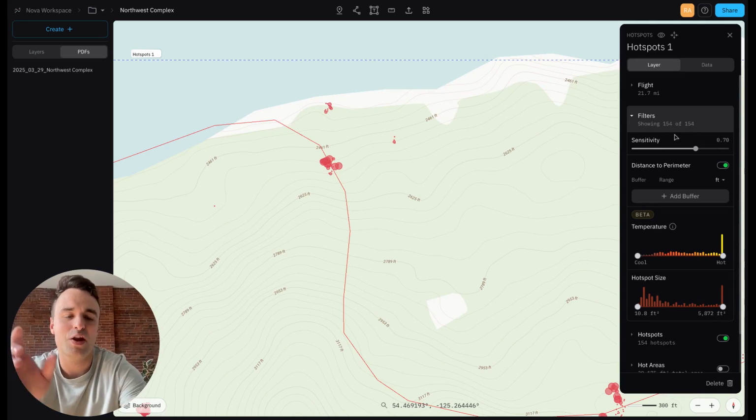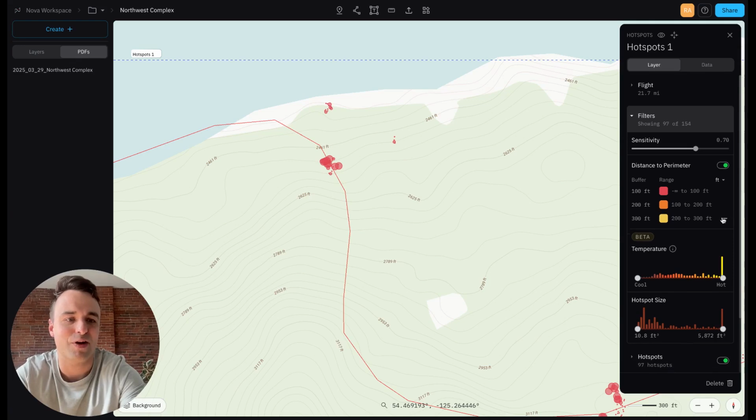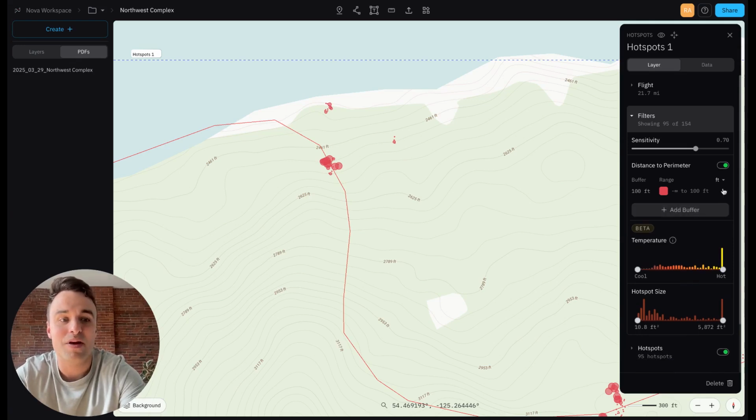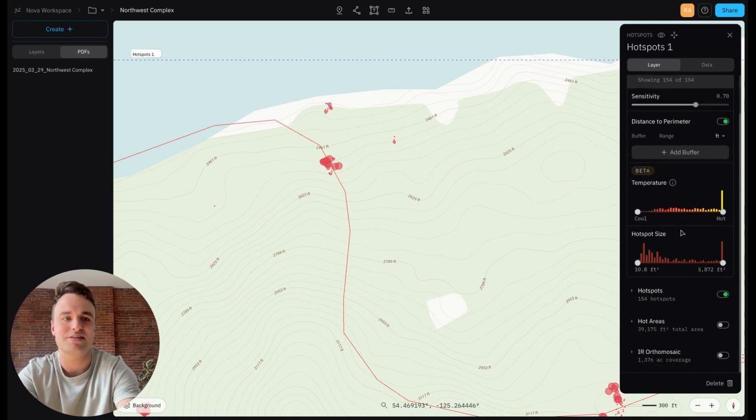To start with, we still have our sensitivity slider, which changes the sensitivity of the model. We've also got our distance to perimeter here. I can really easily toggle this on and off, and I can add buffers so that we see hotspots as different colors depending on how far we are away from the perimeter. That's a little bit nicer, a little bit easier to use, but really where this new filter section shines is in our ability to filter by temperature and by hotspot size.